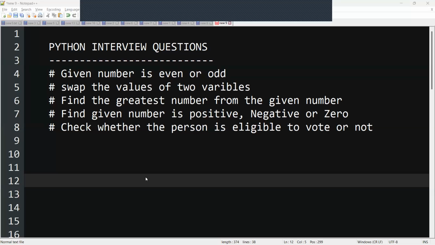Hi guys, welcome back. Now we are going to learn some of the basic Python interview questions. So the question would be: given a number, is it an even or odd number? This is the basic question.